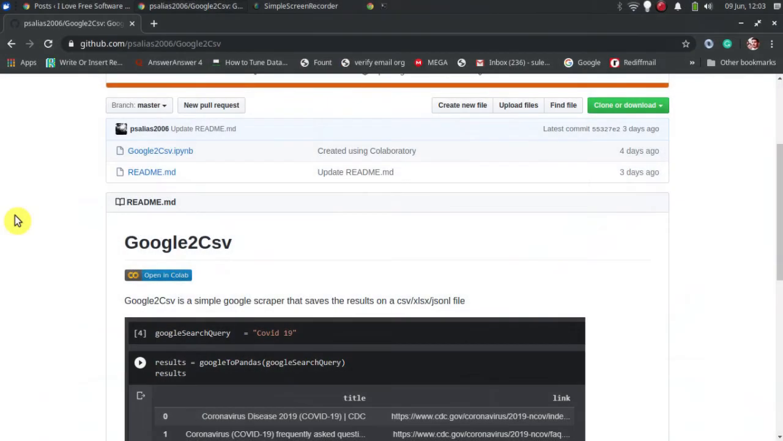Let's get started. Google 2 CSV is an open-source Colab notebook that you can use to scrape Google search results and save them in an Excel-compatible file. You just go to the GitHub page of this tool and then open it in Google Colab.